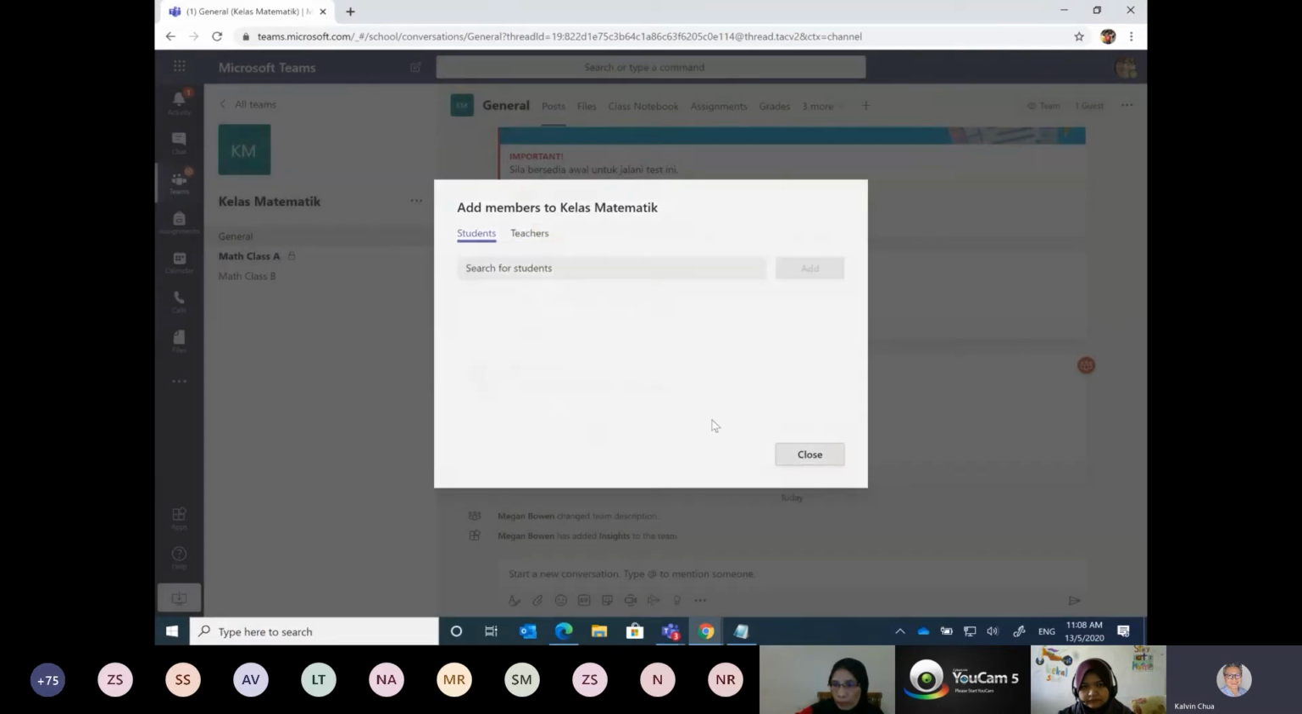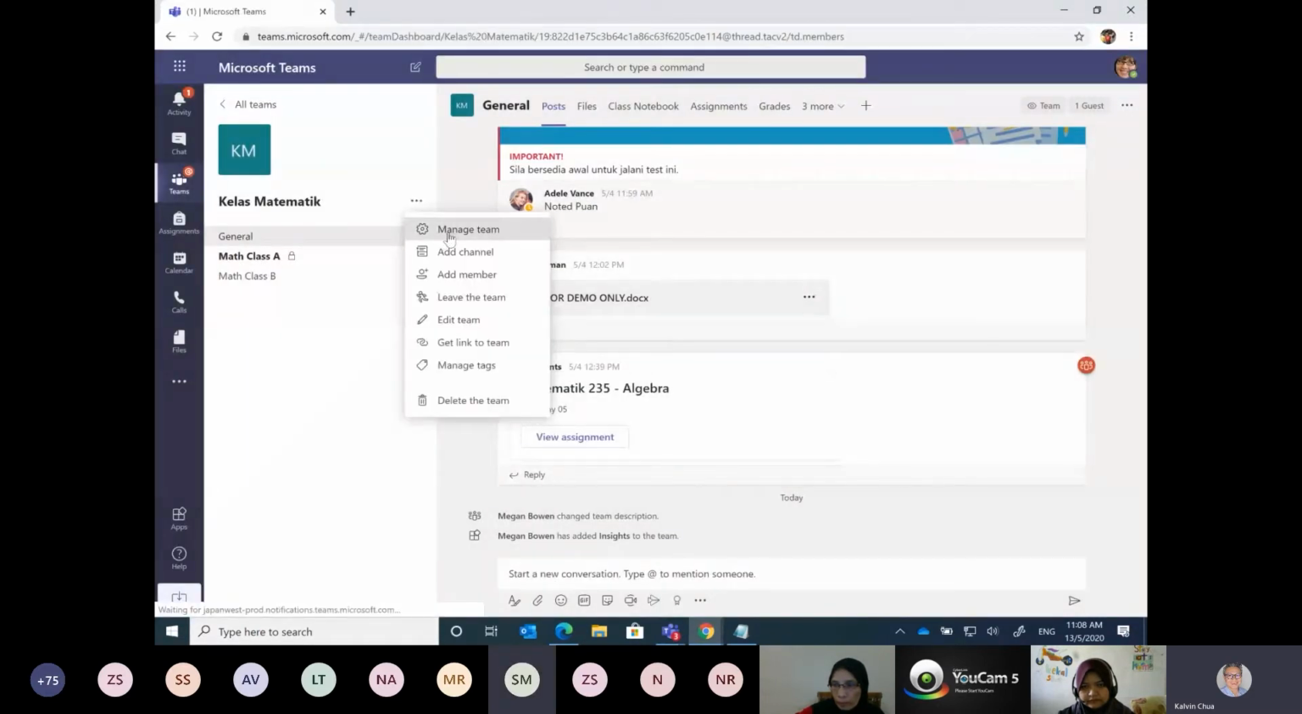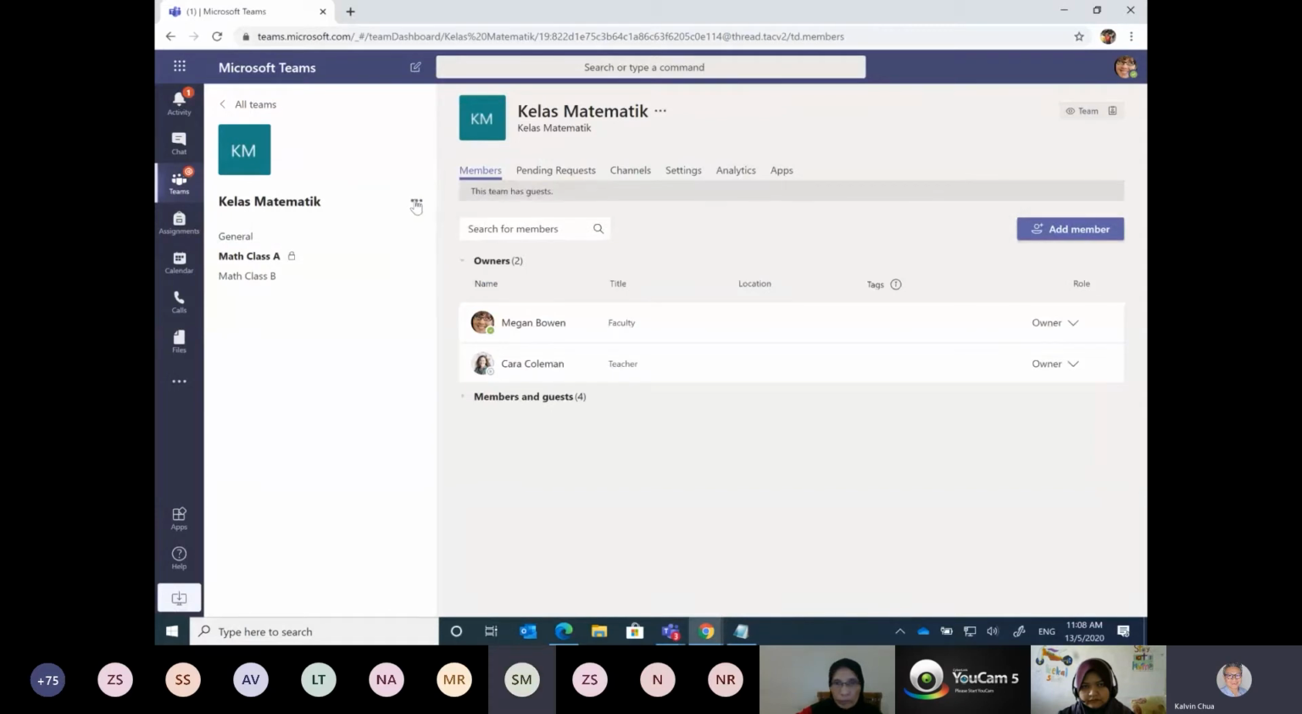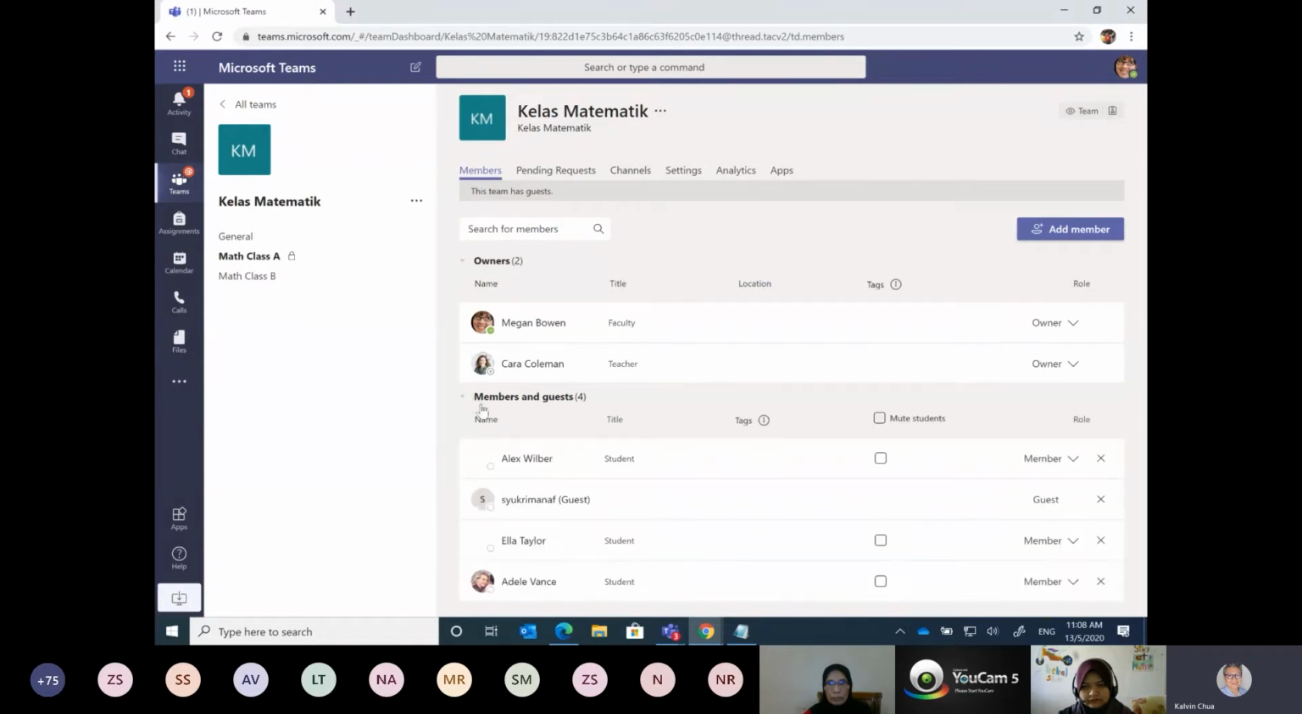Okay, so let me see who is in the Teams. Normally I will go to manage team, then access members. Then I expand members and guests. So from here I can see who the teachers, educators, faculty members, and students I have invited are. Yes, I see the name Adele. Okay, so let me go back to my general.